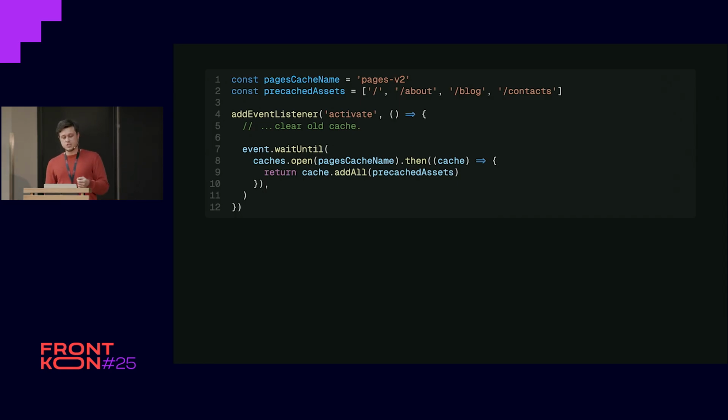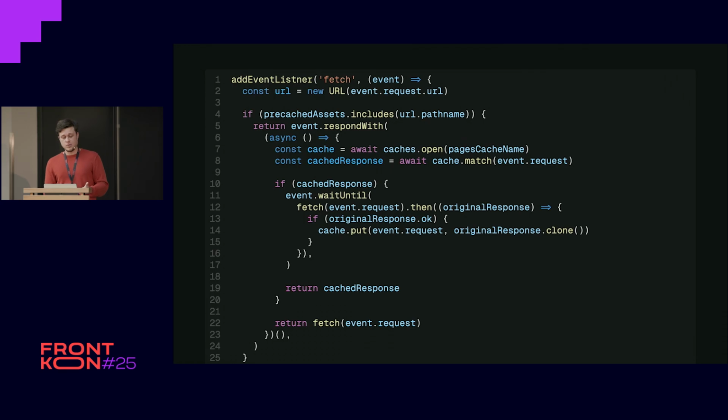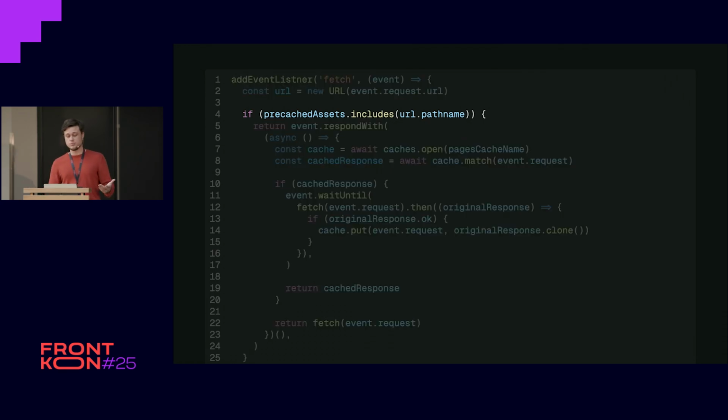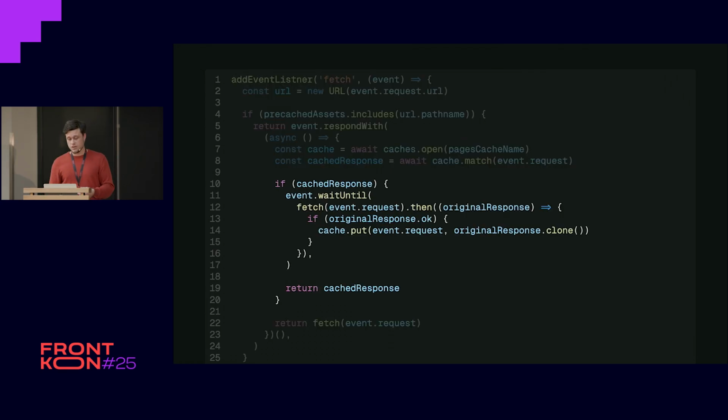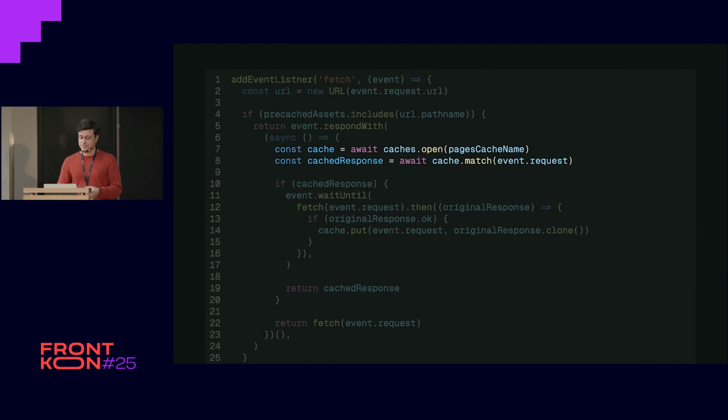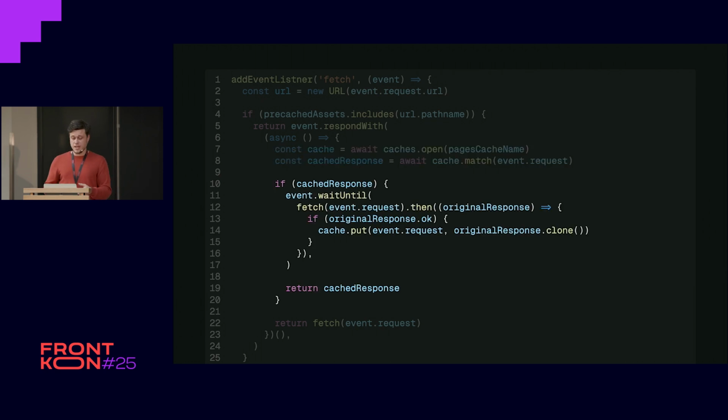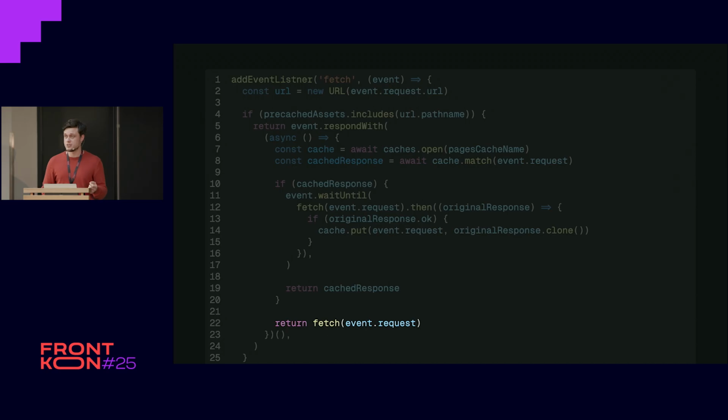And we can handle these pre-cached resources a little bit differently. We can check, hey, if this resource is a pre-cached resource, we can check if it exists in cache, which we probably will. If it's there, we will respond with a cached response, but notice that first we're going to do something different. We're going to have another waitUntil and fetch this resource for real, the original response. And then if it's okay, update the cache. And then of course, just in case the cache is not there, respond with the original.